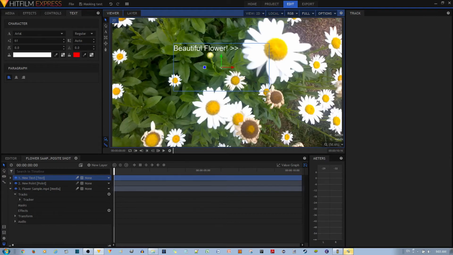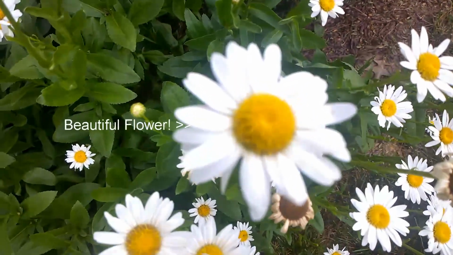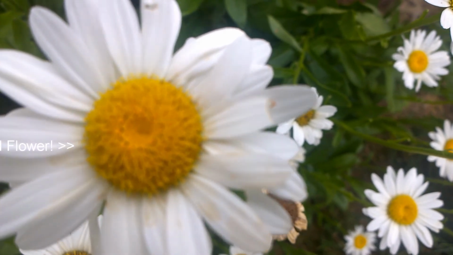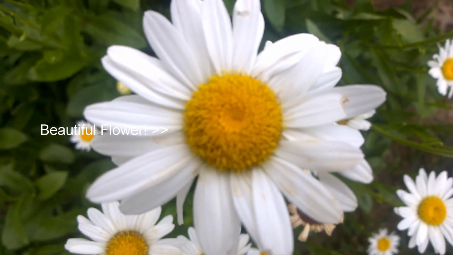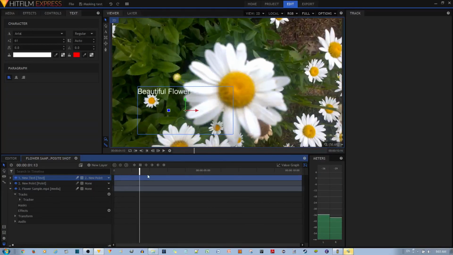And then the next step would be to pair this text to follow where the new point goes. To do that, select this menu over here. Select the new point. And once you've done that, you can see that the text follows where the flower goes in the video clip. And so, in my opinion, that's pretty cool.